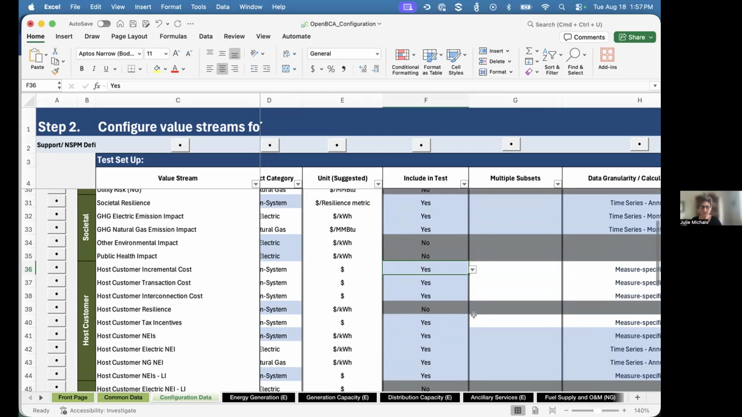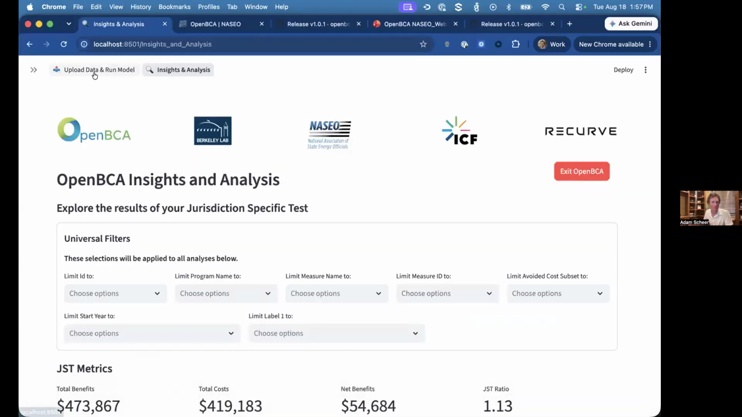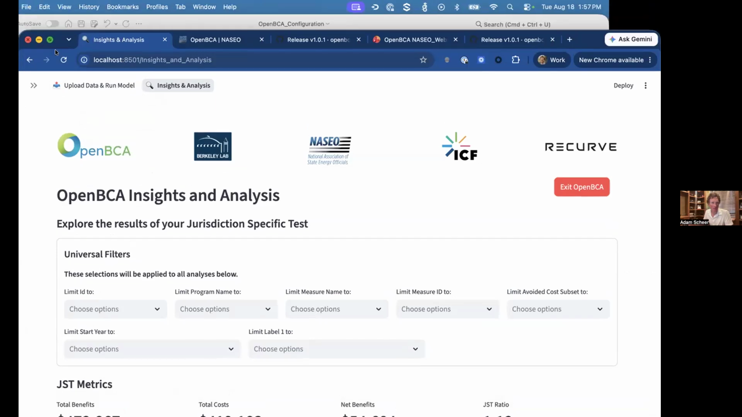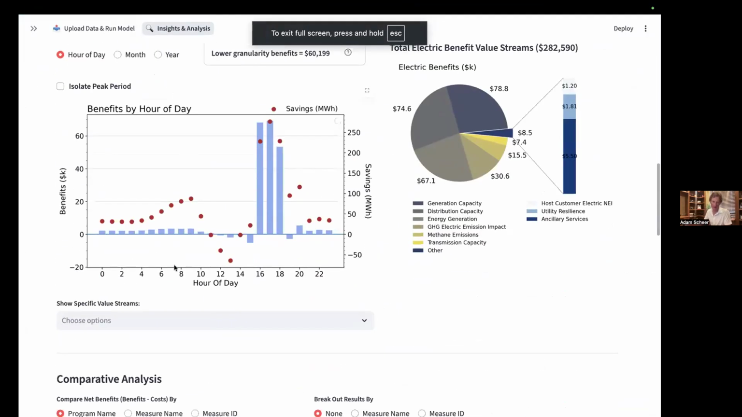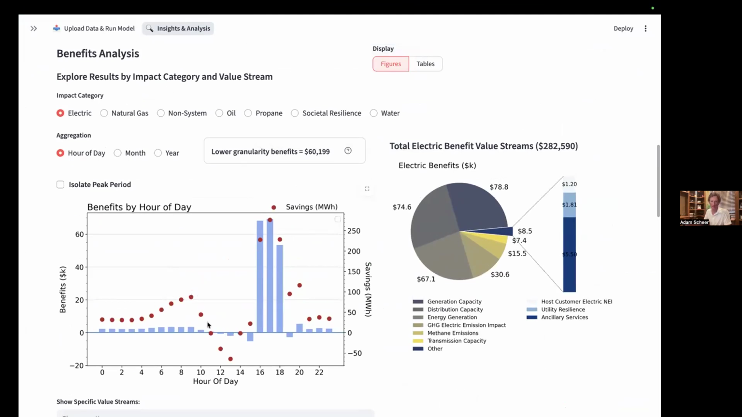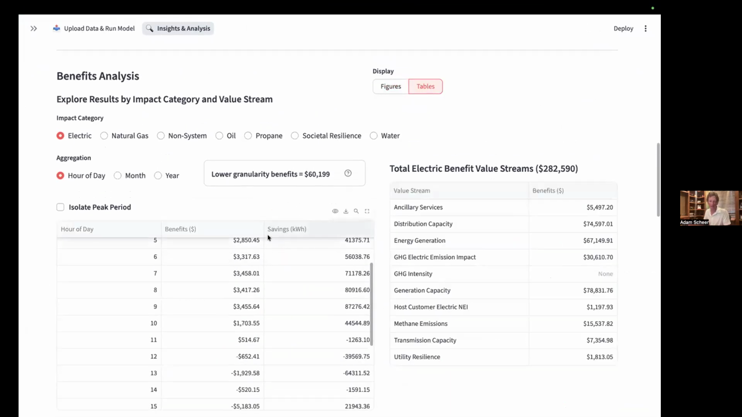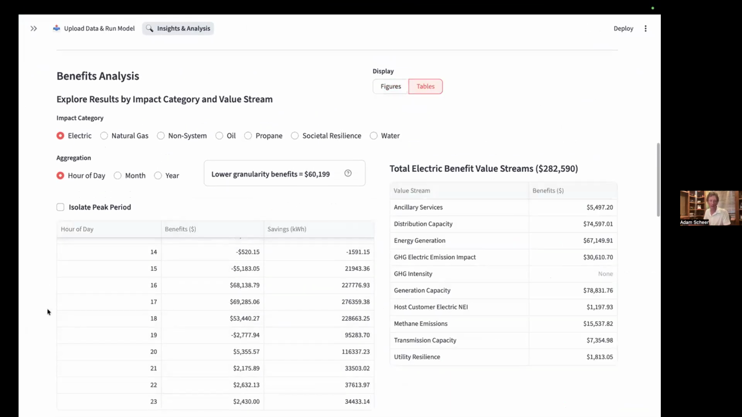Okay, there's a good question here asking if there are any outputs for non-monetary impacts, such as kilowatt hours, kilowatts, MMBTUs. Yes. So if I just come back here, just as an example, I'll show you a few ways to access those kinds of outputs. These red dots are all energy outputs, whereas the blue bars are specific to the dollar benefits. I can toggle over to tables, for example, and I can get the savings and the dollar benefits tied to those savings.